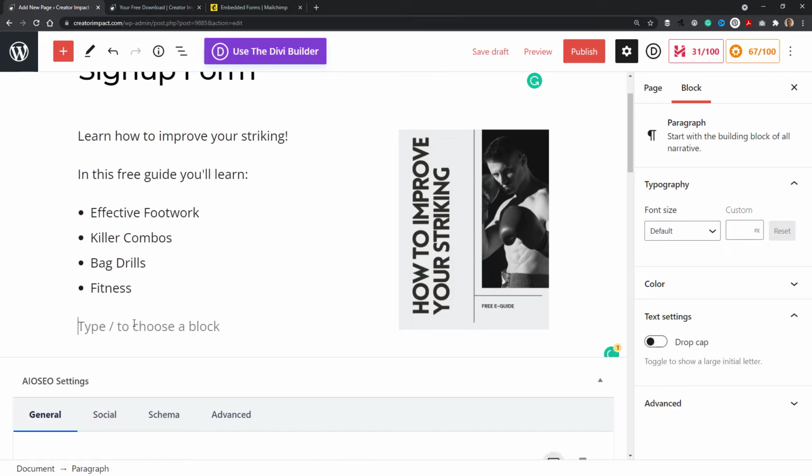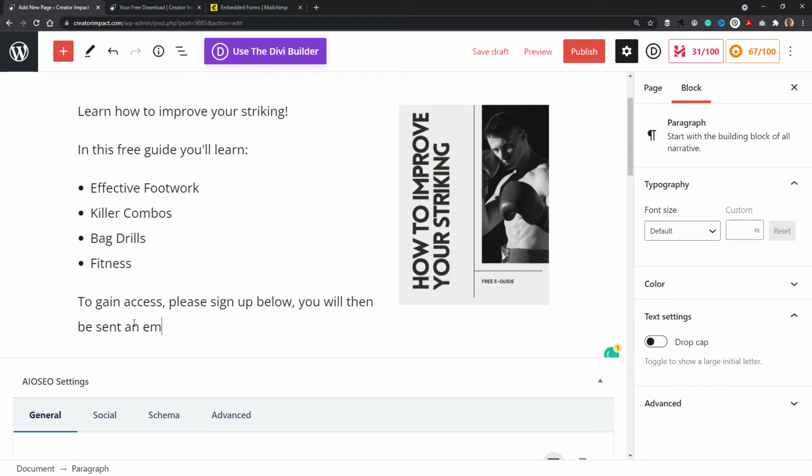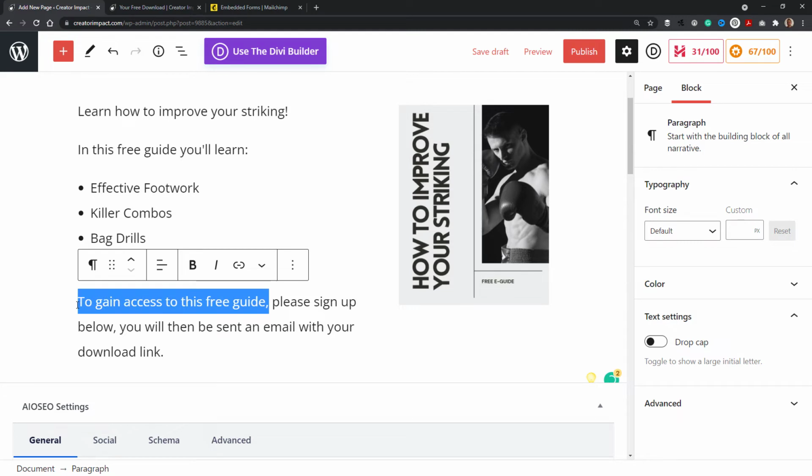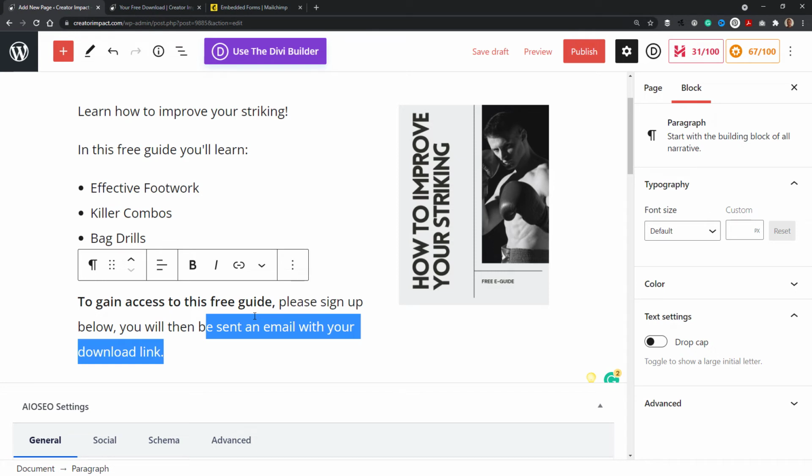And I've got a basic write-up of the benefits of the book, but the next thing I want to do is say, to gain access, please sign up below. You will then be sent an email with your download link. It's important that you emphasize you will then be sent an email with this free guide. It's important you mention an email with the download link, because the way we're doing this is essentially they're going to send an email to you after you sign up, and you're going to be able to open that up and see the download link.